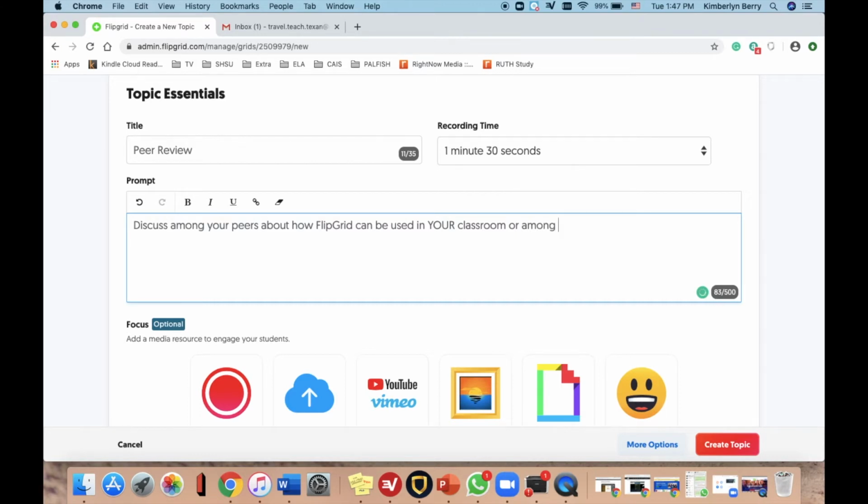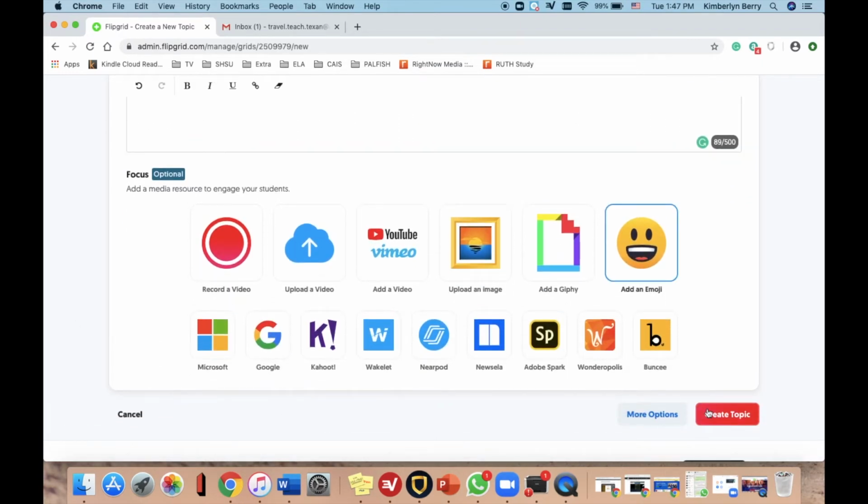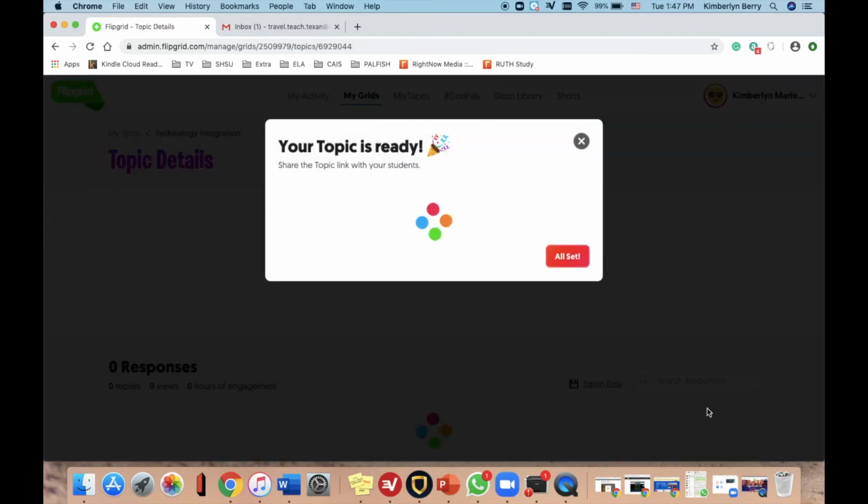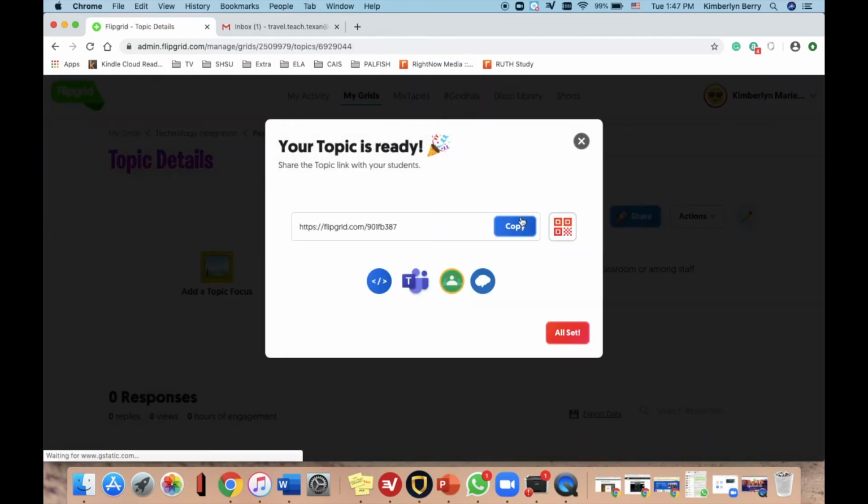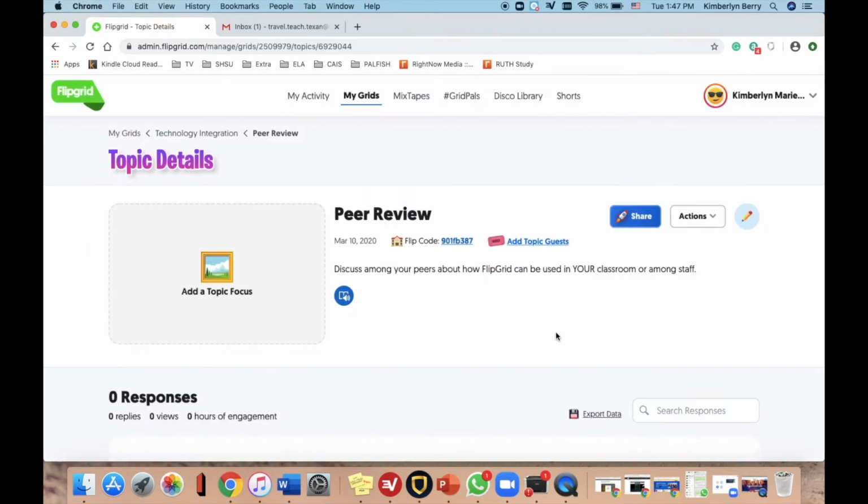If you have a picture that you want to include, if you have a video that you want up there that students watch before they respond, or another certain assignment, you can go ahead and do that. When your assignment is ready, you can click Copy to email to your students, or you can use the QR, which is right beside the copy, whichever is easiest for you. You're going to click All Set, and it brings you up to your topic, which is peer review.